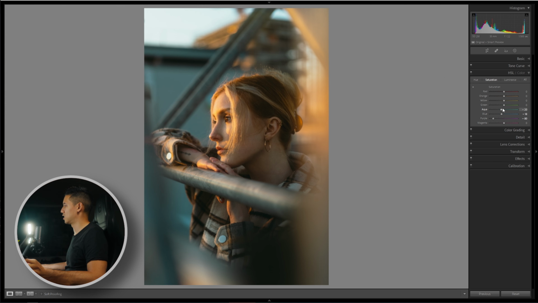We can actually go down with the blues. Everything cinematic is pretty faded out. Let's do that cinematic look. Also take out the yellows a little bit. It's too much in her face in my opinion. Let's see what we can do with the oranges still. Yeah, it's affecting her face too much. I don't like it. So I keep it around there.